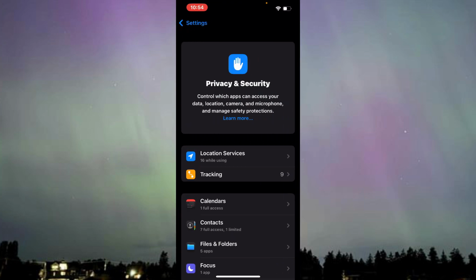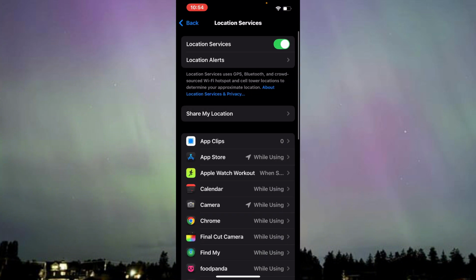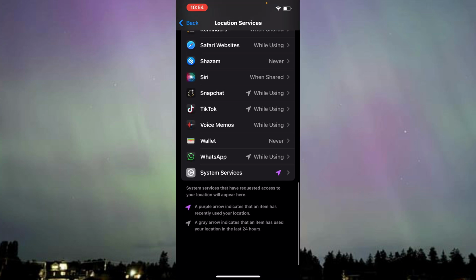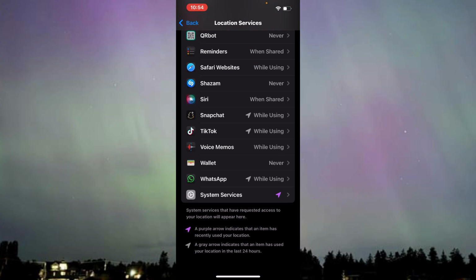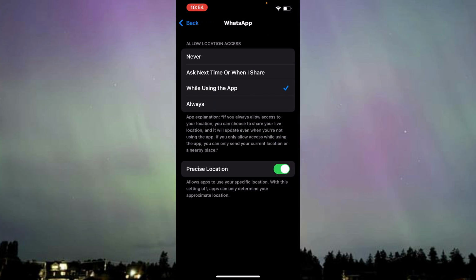Once you press on this, you'll see some options, but you just have to press on location services. Once you press on it, it will show me all the apps that are using my live location, but I'll swipe down to the bottom until we find WhatsApp. Here, as you can see, we just have to press on WhatsApp, and it will give you some options: never, ask next time, while using WhatsApp, or always. You just have to press on never.